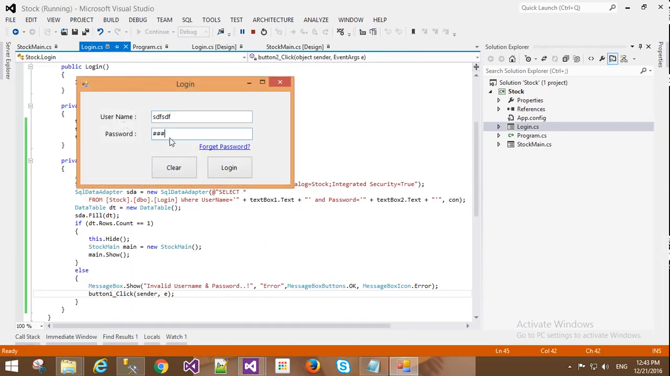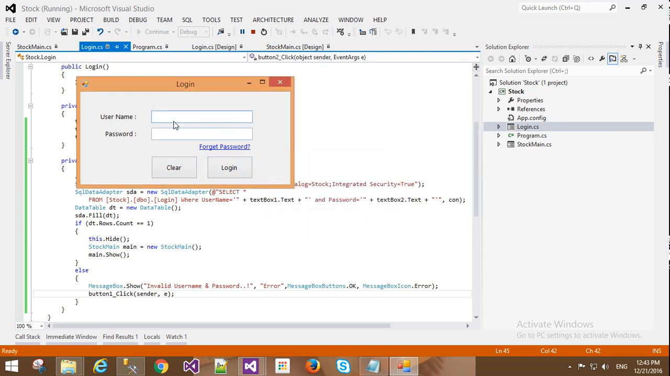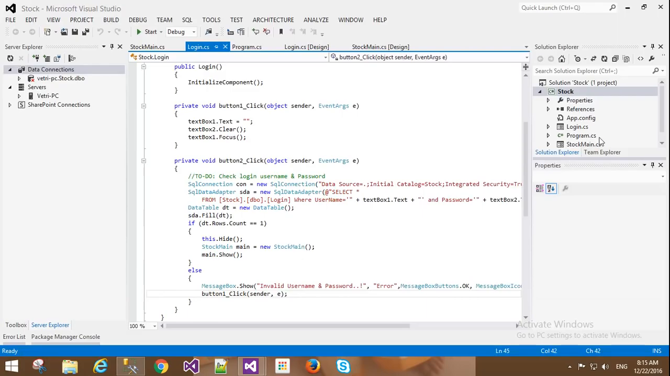Now I will give some username and password. I will click login. So here again it will clear the text box. So people should enter username and password once again, freshly. Okay, now we are giving admin tab admin at 123. Now I click login, so it will go to the main stock form successfully.